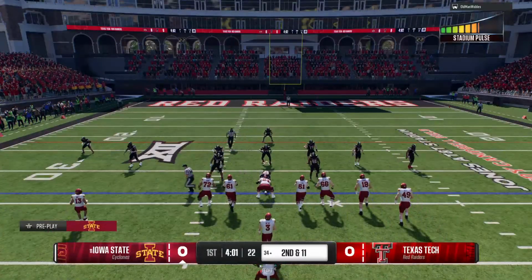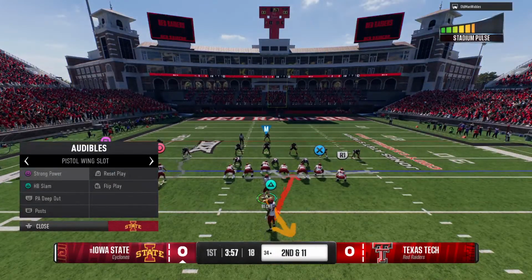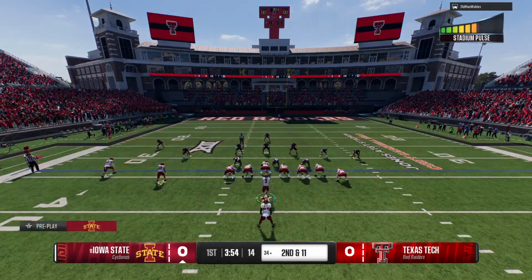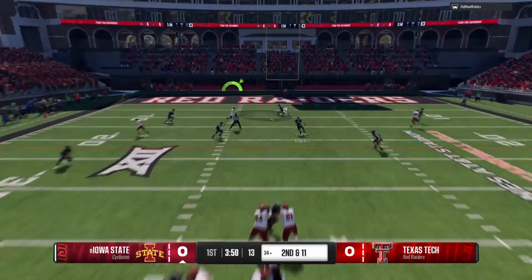Didn't get much done on that first play of the drive. It's 2nd and 11. Dropping back, it's Beck. Going for the big play.